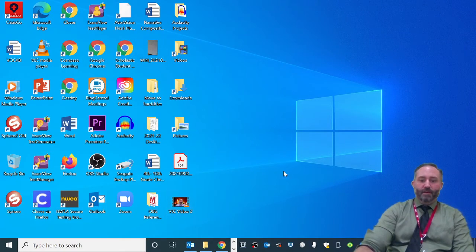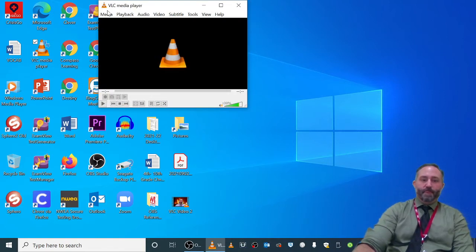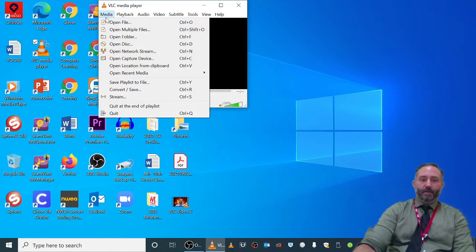Now that I have it here on the desktop, the next thing I'm going to do is use VLC Media Player to record 10 seconds of video. The way that you do this is you double click on VLC Media Player, you click Media, and you scroll down to where it says Open File.